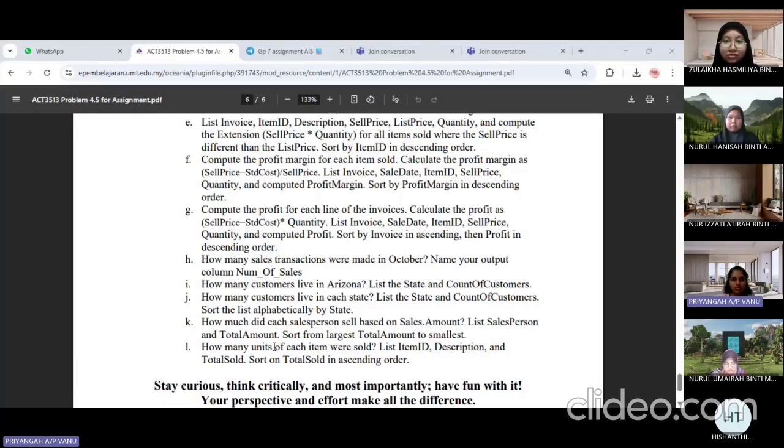Okay, now I'm going to do query E. List invoice, item ID, description, sell price, list price, quantity, and compute the extension, sell price times quantity, for all items sold where the sell price is different than the list price. Sort by item ID in descending order.